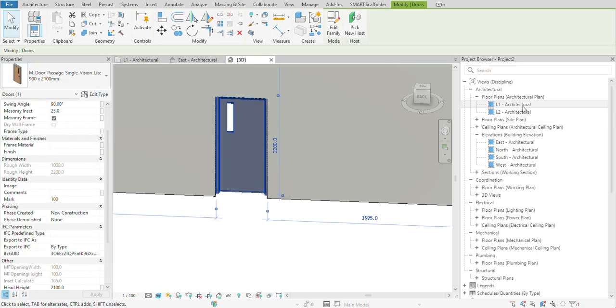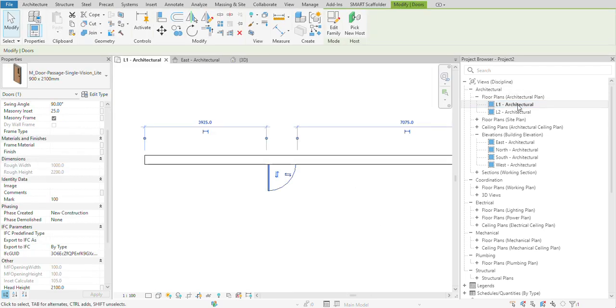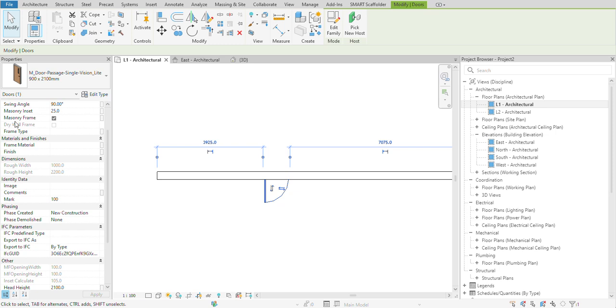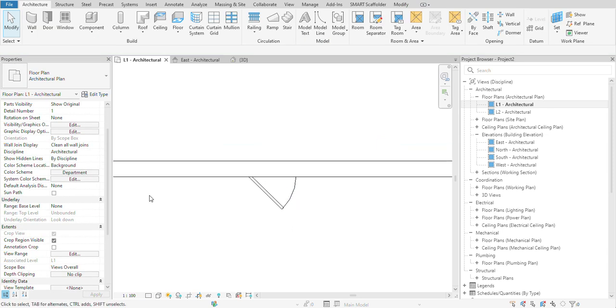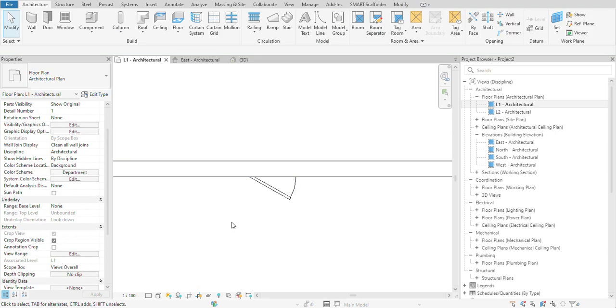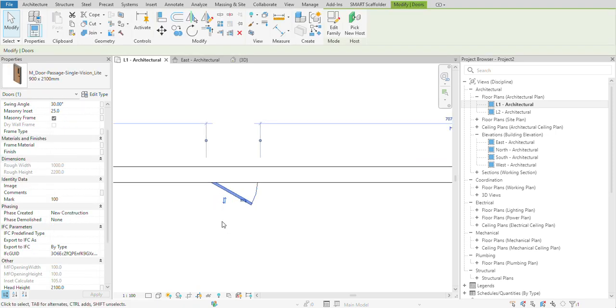Now go to the architecture view, level 1. Here is inside and outside, right side and left side, so you can change it. If you want anything in this door, there are a lot of things. The swing is 90 degrees, I want to make it 45 degrees. You can see here the opening is 45 degrees. Here is the swing angle. If you want 30 degrees, it will be 30 degrees.